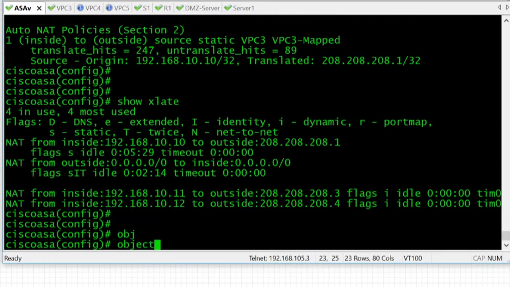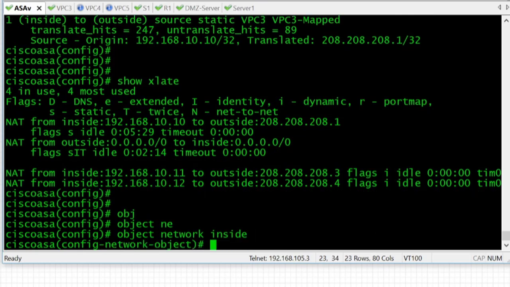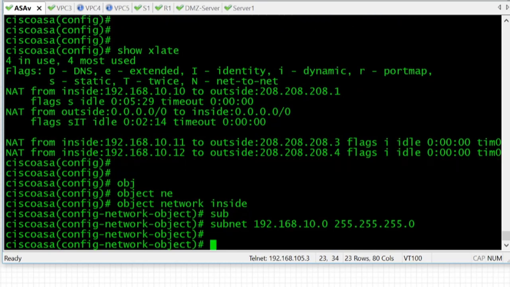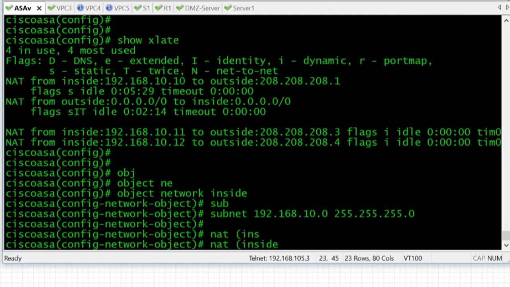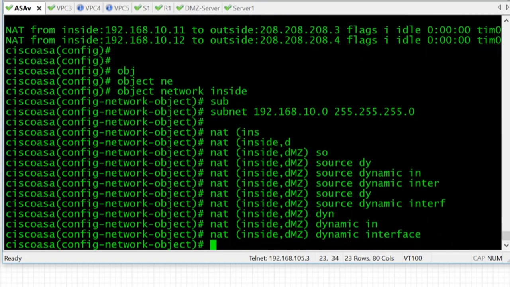So what I'll do is I'll create an object network for inside, and we'll give it 192.168.10.0, and within here, because we specified the subnet, let's go for communication between the inside and the DMZ server. So what we'll do is we'll send anything, so we'll NAT inside to DMZ, and this will be dynamic interface. That's essentially how you do PAT.